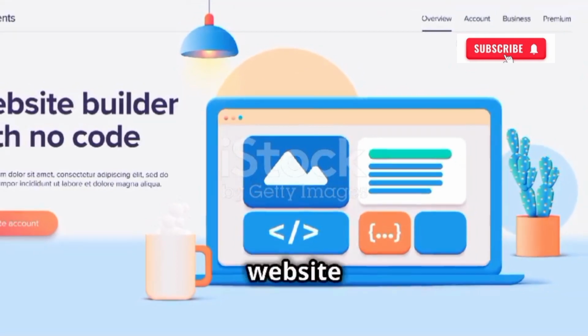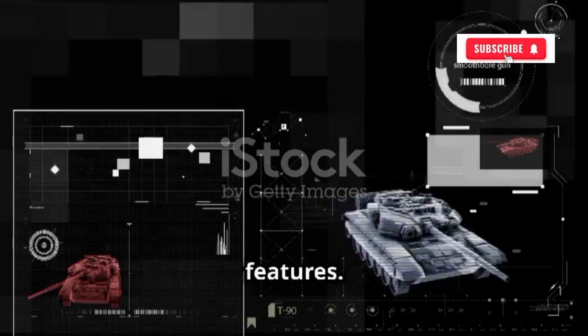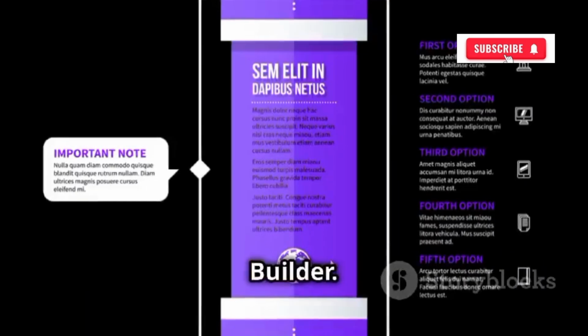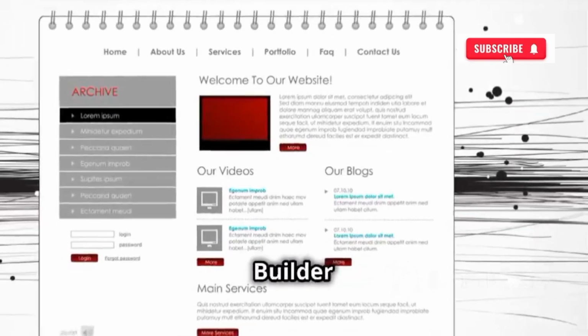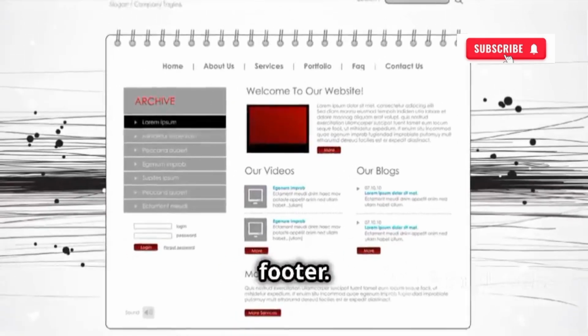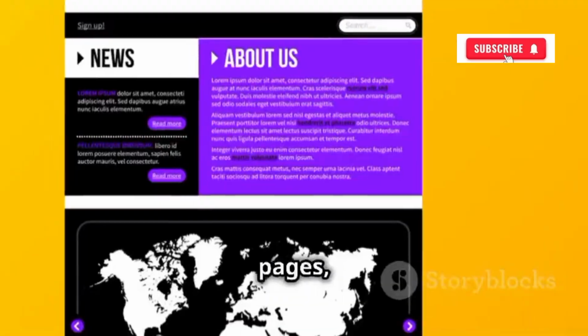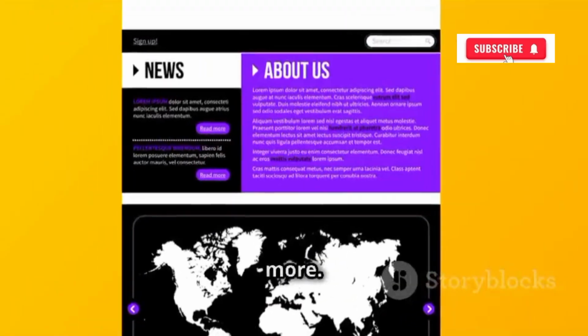Elementor is more than just a website builder. It's a comprehensive design suite packed with features. First up, we have the Theme Builder. Elementor's Theme Builder allows you to design every aspect of your website, from header to footer. Create custom templates for your blog posts, archive pages, 404 pages, and more.